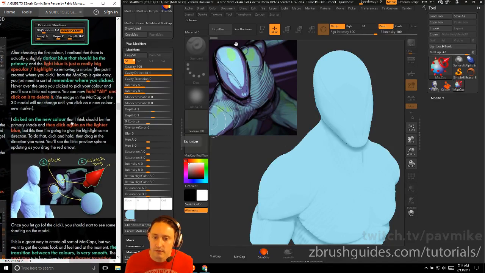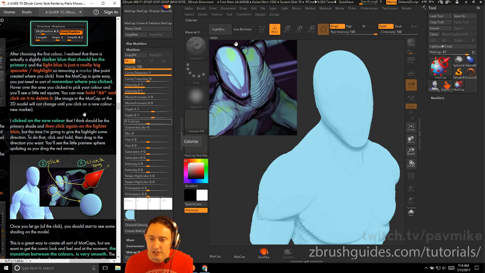After choosing the first color, I realized there should actually be a slightly darker blue that should be the primary, and the light blue is just a really big soft specular. So really what he's saying is this color right here should be your base, and this is just part of a soft specular falloff.